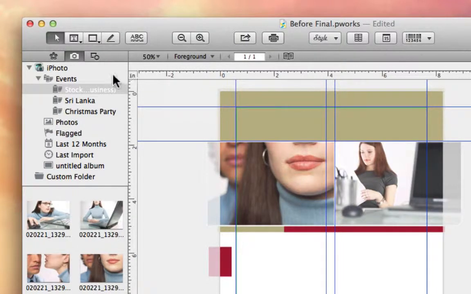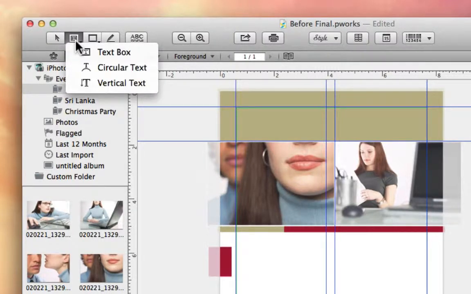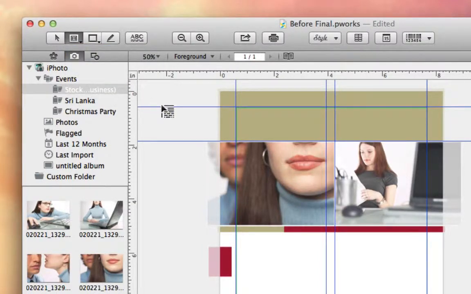Our text box tool is located next to the drawing tools in the toolbar. When we click and hold this button, we actually see that there are also tools for vertical text and circular text. These tools are covered in depth in a later video tutorial. So for now, let's talk about the text box tool. Let's activate it. Move the cursor to the canvas, click and hold, and draw the text box.